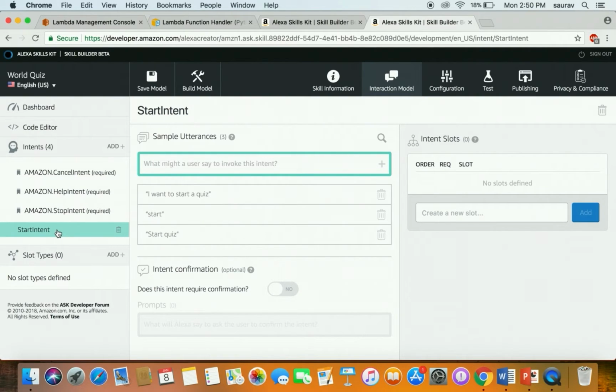So the intent will always be mapped to the utterances. I could say any of these things and the start intent will be called. Now the actual logic part happens in Lambda. We'll look at that later in the video, but for now we're just setting up the model, right? That's why it's called an interaction model. So we just set up our first intent.